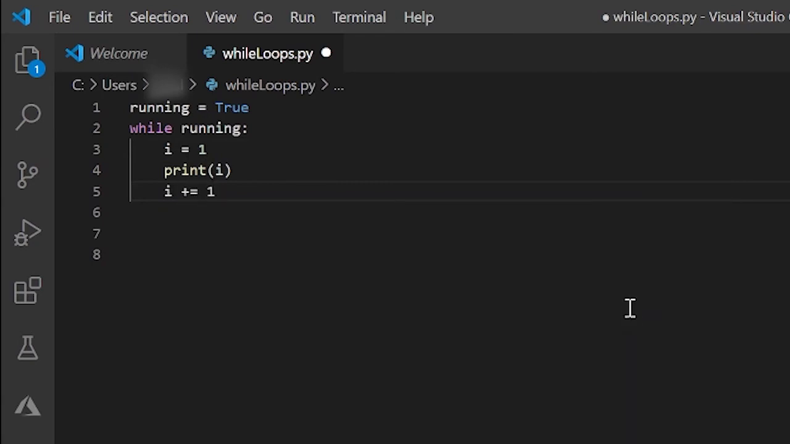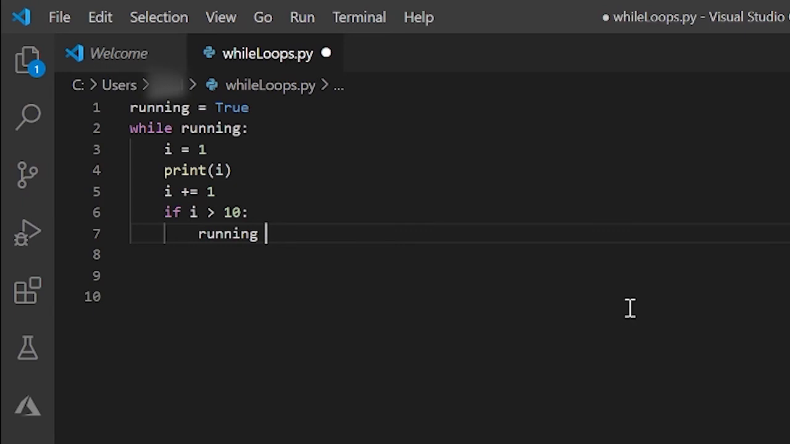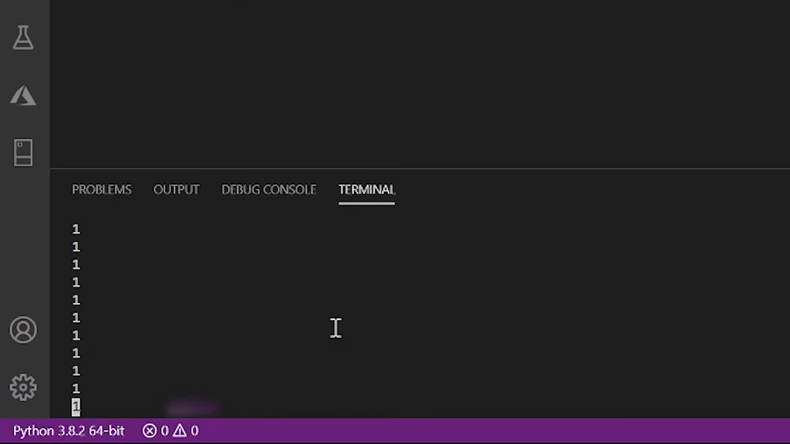Plus equals 1, and then I'll say if I is greater than 10, running is false. Basically, running is true, and so while running is true, it's just going to keep on doing this. And if I is greater than 10, the program's going to set running to false, and then the while loop is going to terminate. So let's run this, and it looks like it's stuck in an infinite loop, so I'm just going to terminate it.